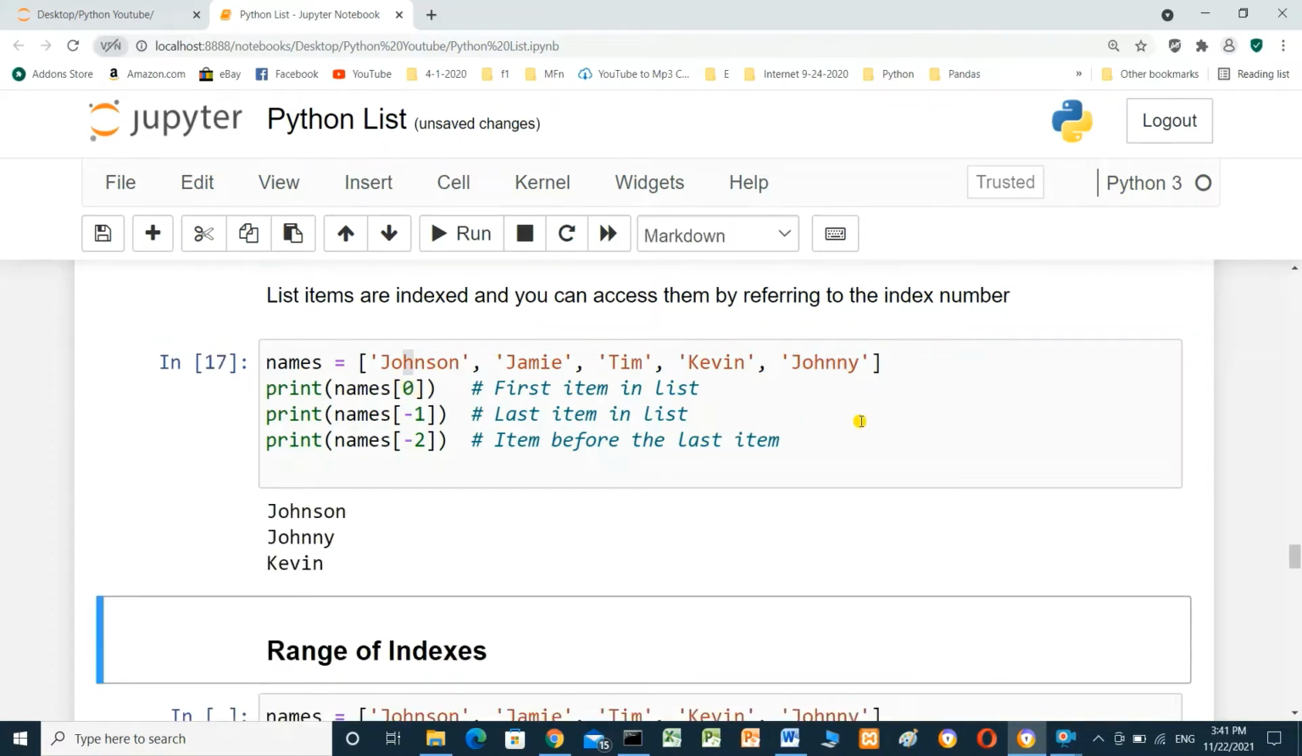Shift enter. Names of index 0, Johnson. Names of index -1, Johnny. And -2, Kevin.